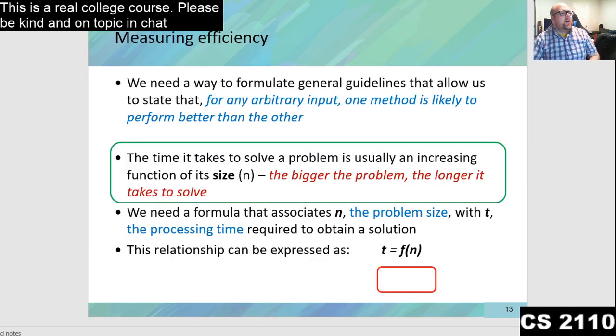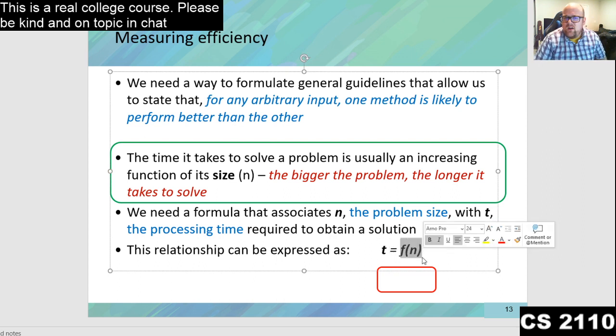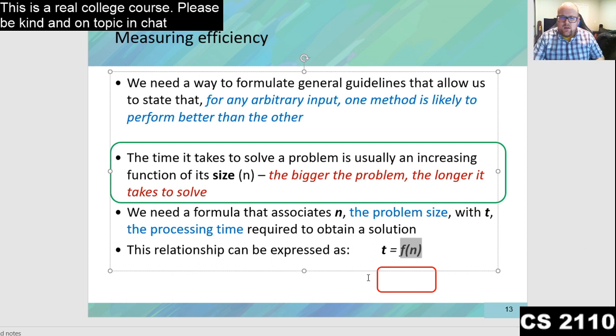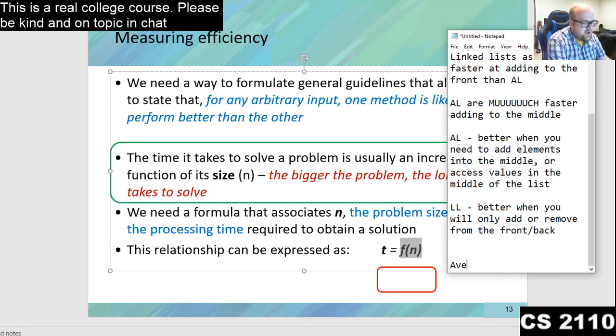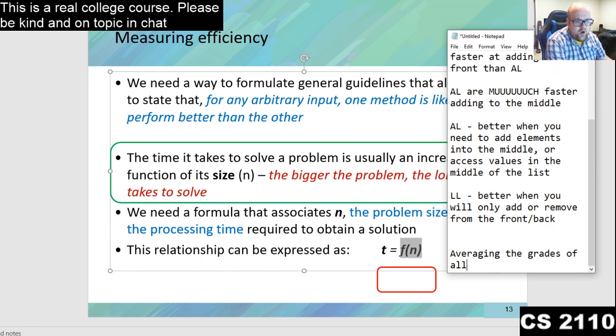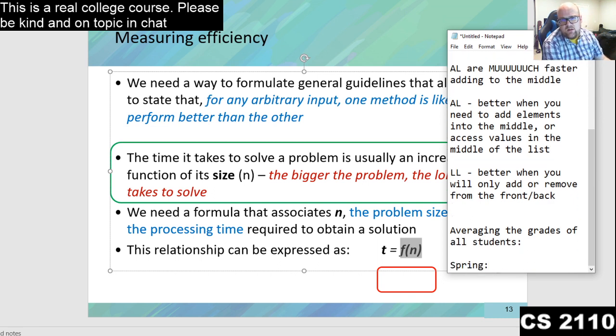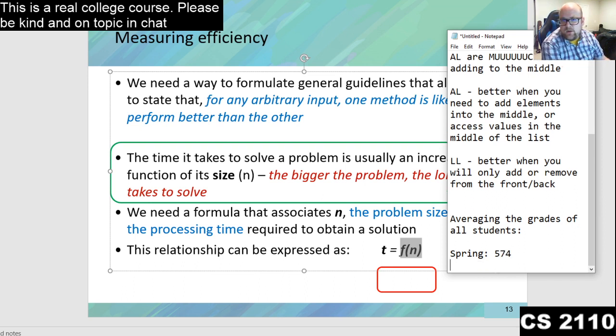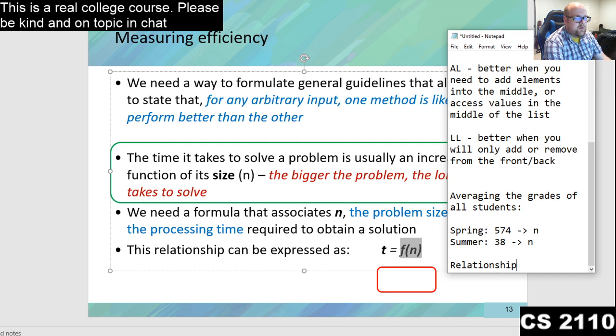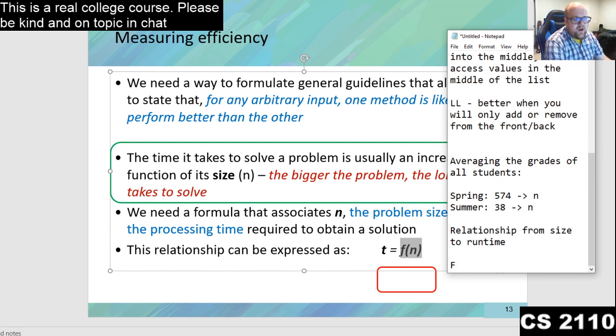So we often measure efficiency by counting the number of steps. We think about steps, and we define these generally fairly fast and loose. But we can define this as time is some function of n, where n is the size of the input. So going back to my problem from before, let's say I were averaging the grades of all students. In the spring, my n was 574, the number of students I have. That is my n. But in the summer, it's 38, which is also my n. That value is still called n. It's the size of the input. And we express things as a relationship from size to runtime, or some function of n.